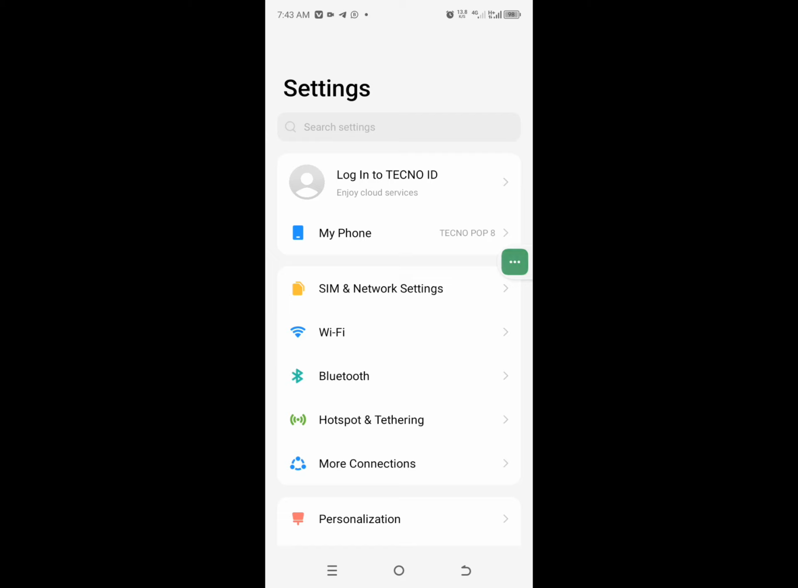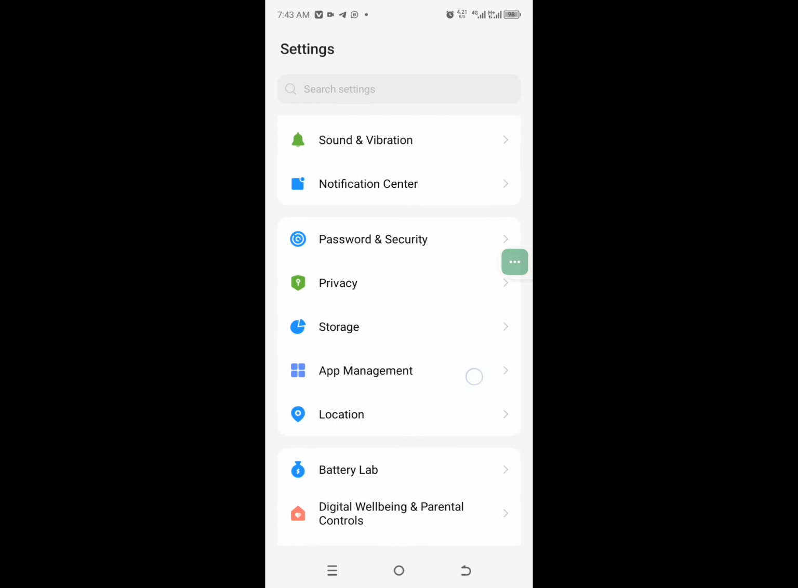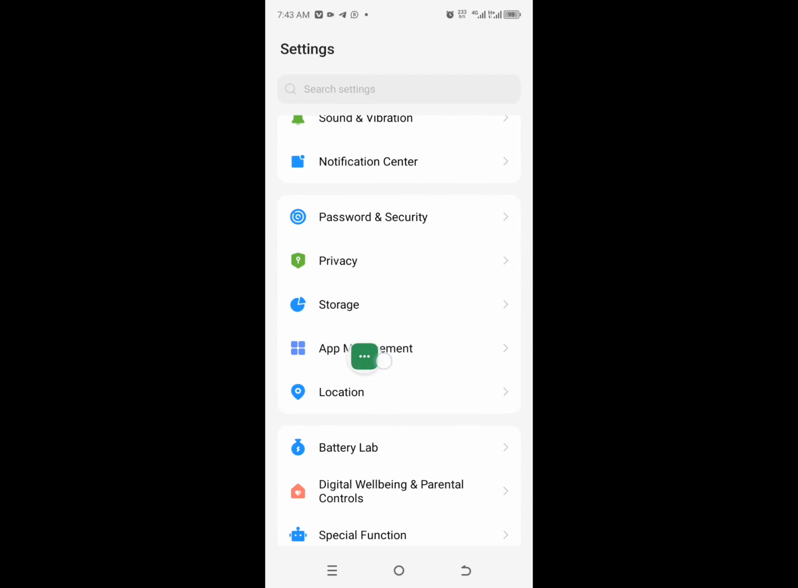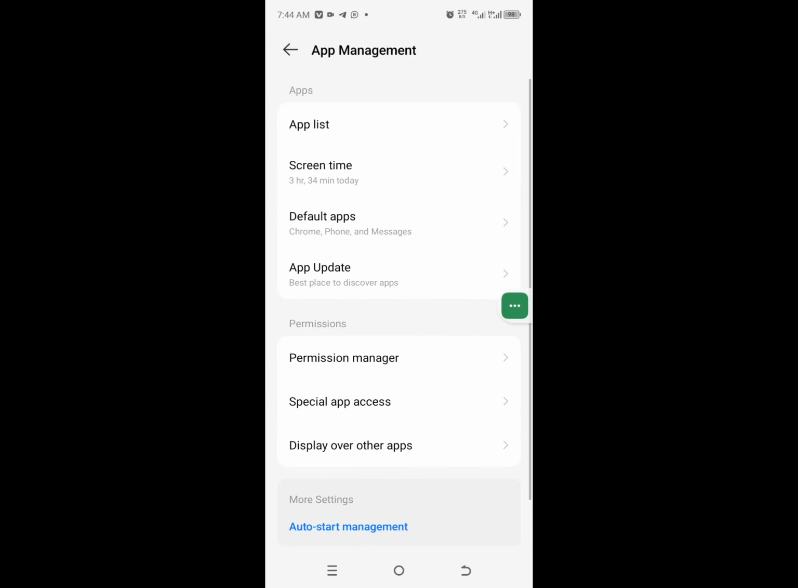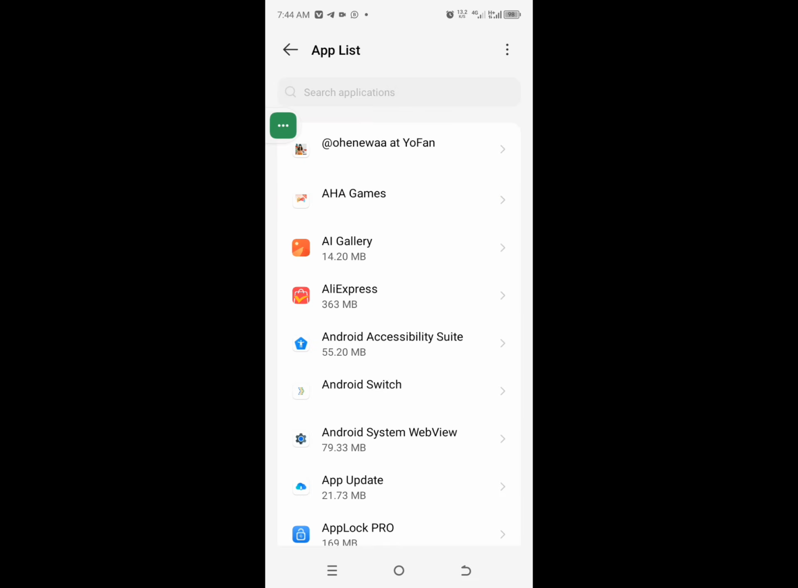Now what you have to do is to just scroll down and try to search for app management or app and preference. So just select this one or tap on this one. Now when you tap on it, you're going to see this. What you have to do is just tap over here on the app list. So when you tap on it, you're going to see it's loading.